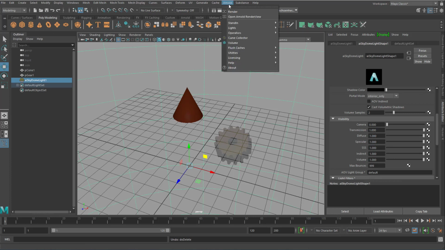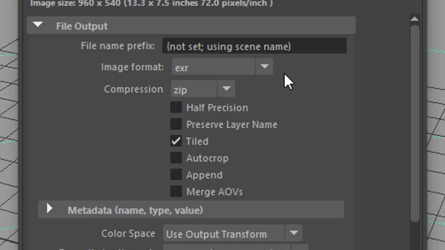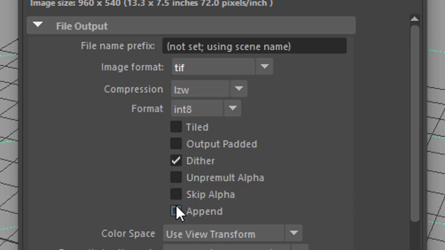So let's re-render it. We could actually, by the way, use the render settings here, give it a name, and choose as the image format, for example, EXR. If you choose JPEG, it doesn't carry and transport the alpha channel because JPEG is just one channel only. PNG the same, but TIFF, for example, does carry the alpha channel. And for example, when you choose TIFF, you see skip alpha here. So if you don't want the alpha channel, which is automatically being rendered when you choose TIFF here, you just tick this skip alpha.